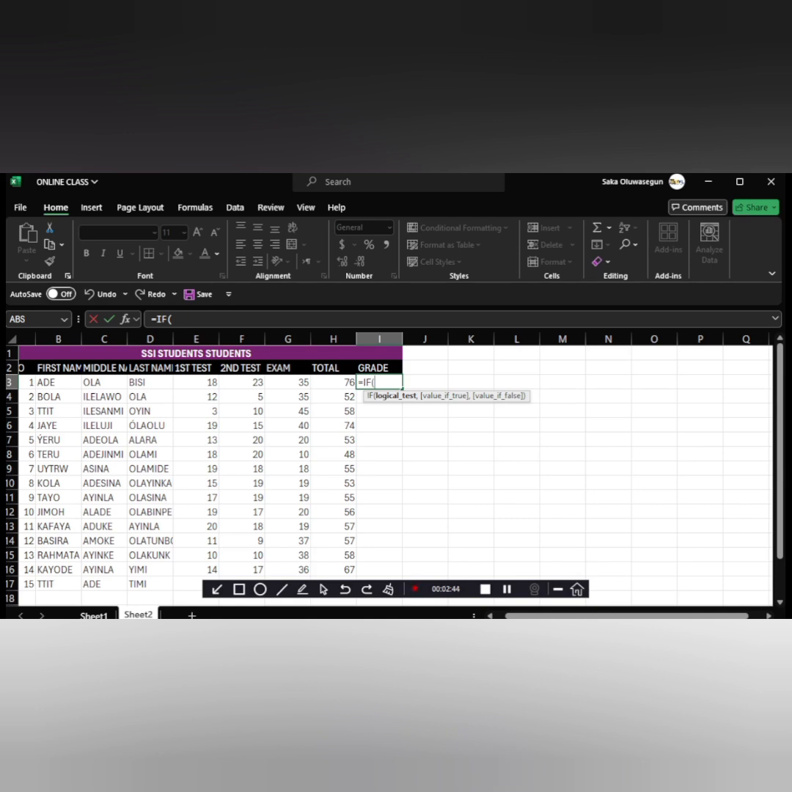So how do we put this in Excel? The first thing you do is type equals IF. Once the IF comes out, double click on the IF formula so it brings out the formula. Then you come here and select the total. If the total, that is 76 over 100, is greater than or equal to the pass mark, the cutoff mark, which is 55.